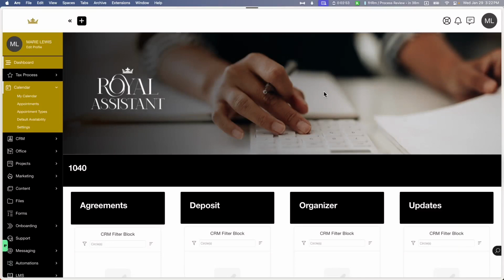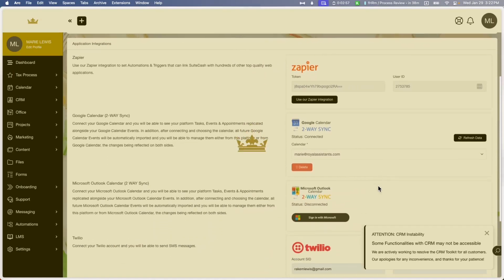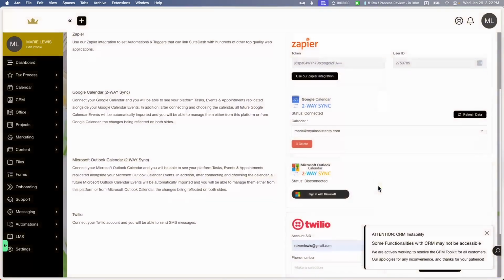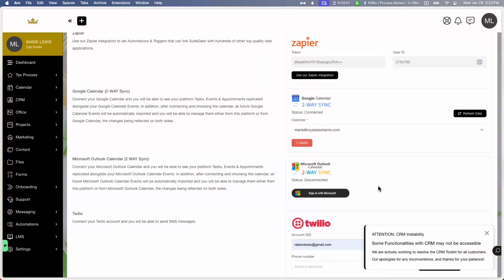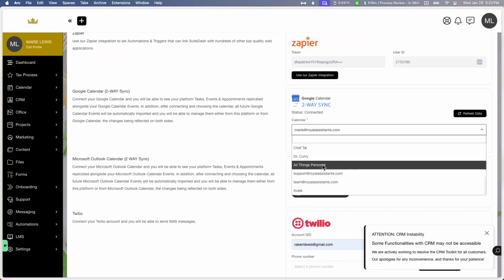So in this integration, you want to make sure that you have your calendar set up. I have Gmail, so I utilize Gmail majority for everything. There are key things that you want to know. This is two-way sync. However, you can only connect one calendar at a time. And what that means is you have to choose one.